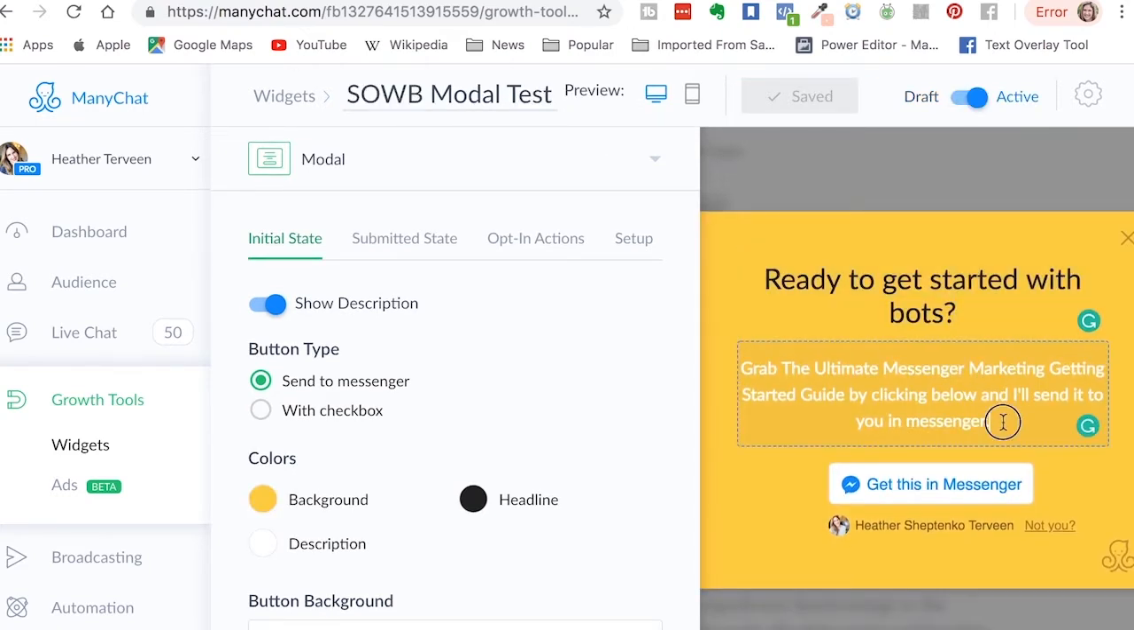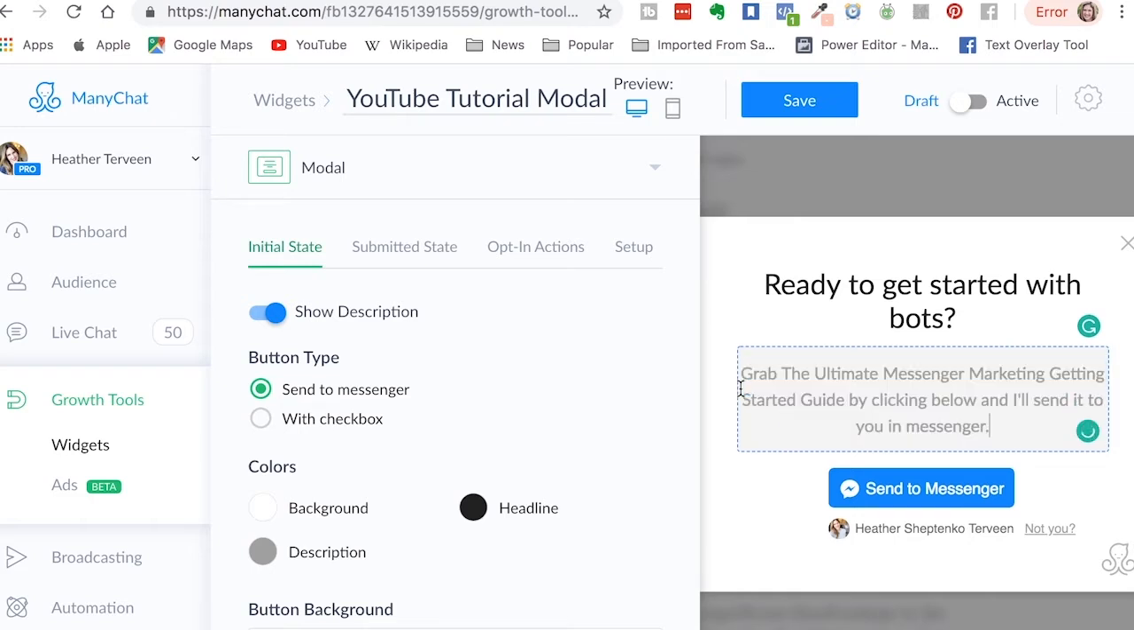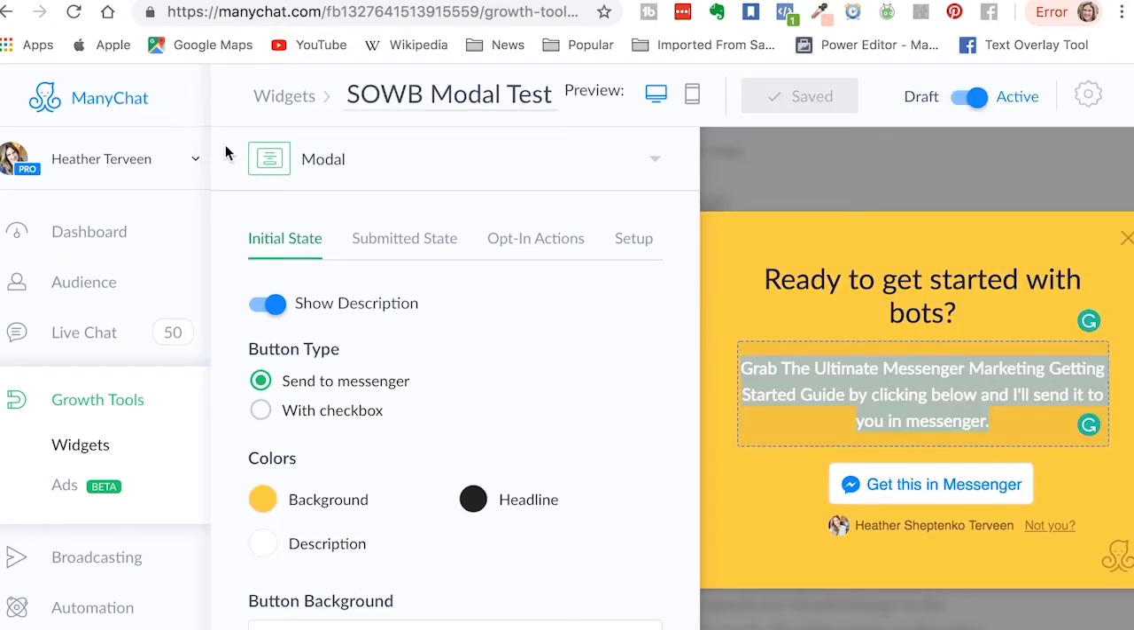So for me, the example we're going to use is that I have an Ultimate Messenger Marketing Getting Started guide, and so we're going to use that as the example since a lot of the people who follow me are interested in messenger marketing. And so I've got my text in here ready to get started with bots and then what they actually get, and then I expressly tell them that I'm going to send it to them in Messenger here, and obviously it says it here as well.